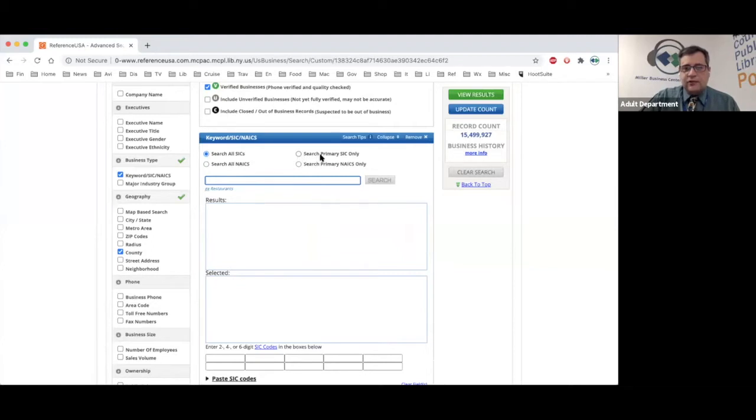Now, we highly recommend that you search by primary SIC or primary NAICS code only. If you click on this radio button here, it will only search companies that have that as their primary SIC code. So what does that mean? Well, believe it or not, some businesses in the Reference USA database are classified as multiple different types of businesses. I've seen this before, you can see a business like 7-Eleven, instead of it being classified just as a convenience store, it could also be classified as a gas station, because in other parts of the country, and I think even here now, we have gas stations that are 7-Elevens.